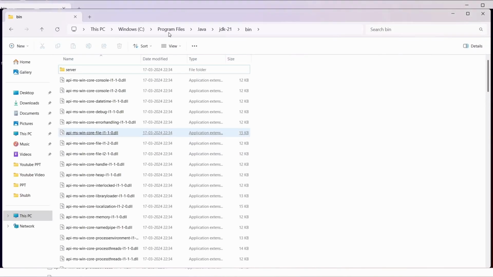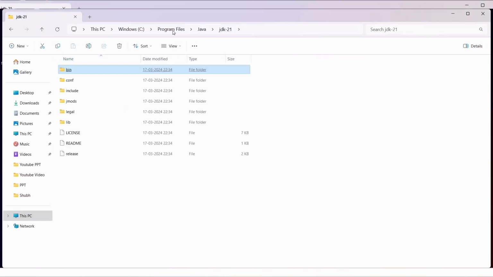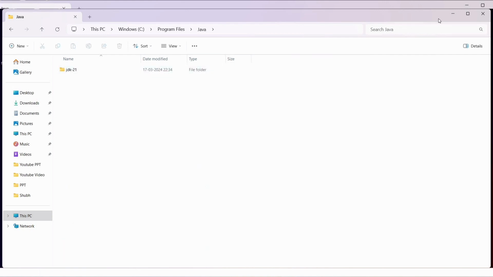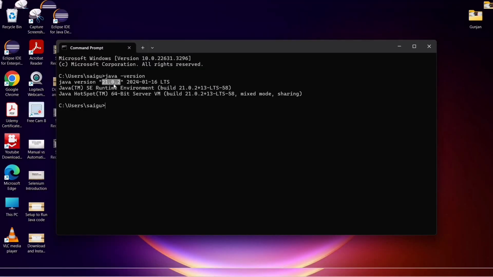system, and we can see in the C folder Java JDK 21 version. In Program Files Java JDK 21. So it is successfully installed.